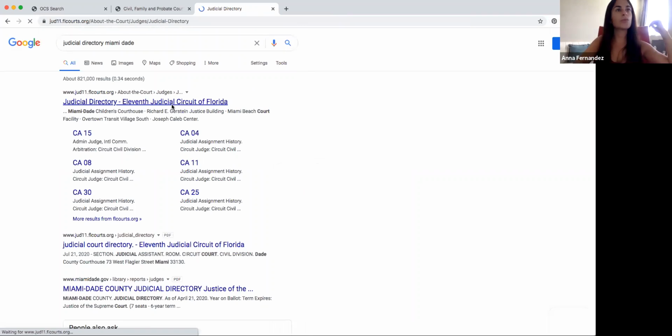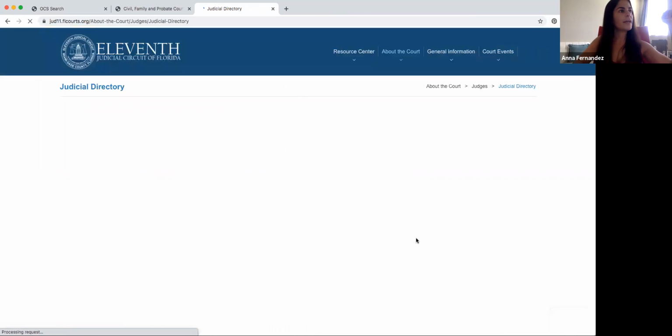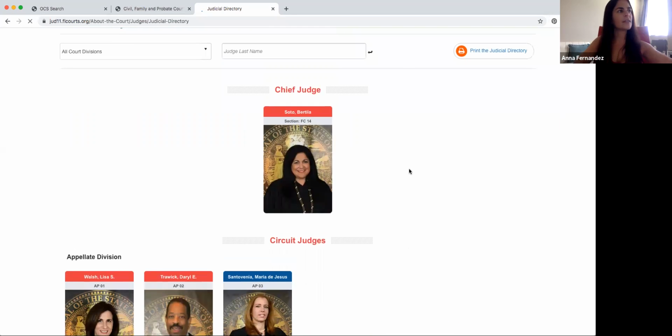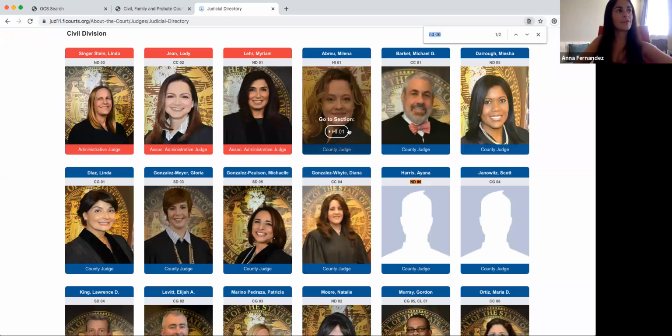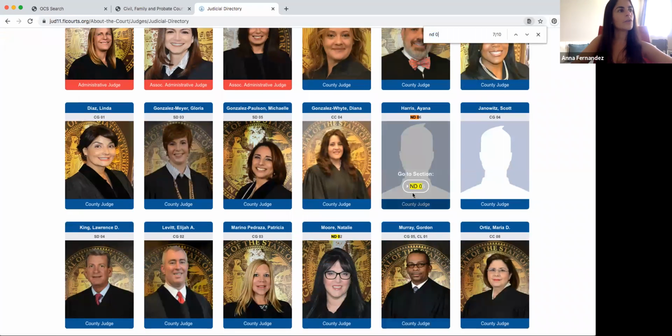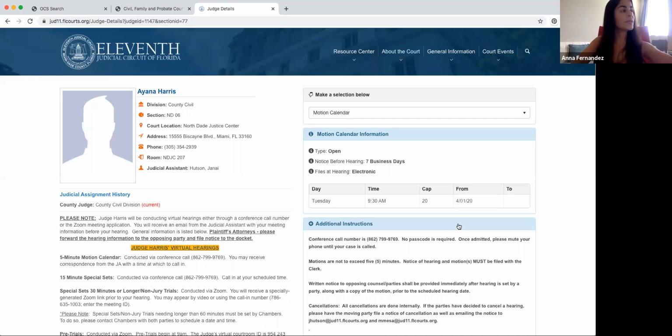We're taken to the first link, judicial directory, and here are all our judges. And there's the Honorable Chief Justice Bertie Soto, who is awesome. Let's find out who the judge is in Ana Fernandez's case. So that's ND, and I believe it was 06, and here we go. ND06 is right here. Coincidentally, it's someone that does not have their picture up, but that's okay. They're still a judge, Judge Harris. We're going to click on Judge Harris's website, and once we are taken to their page, we have their telephone number and the address that they're located at. This one's actually located at North Dade.